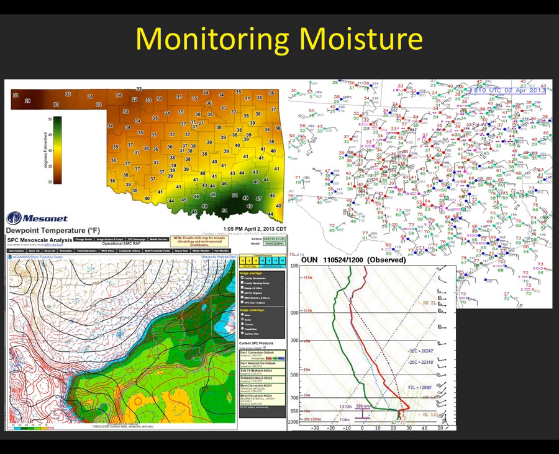And then on the right, this is a surface analysis from UCAR. So this is rap.ucar.edu/weather. And then you can click on surface there when you get there and look at the analyzed surface map. In the bottom left, that's from the Storm Prediction Center. Already mentioned that earlier. And the same thing bottom right, that's your sounding profile of the atmosphere.